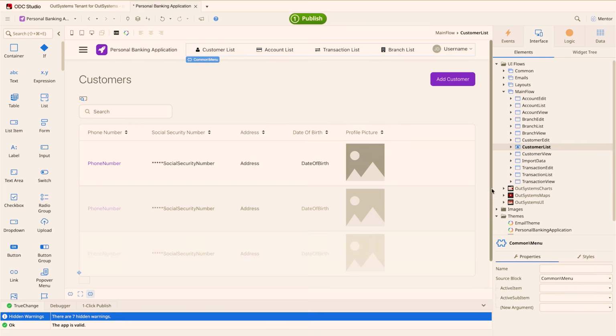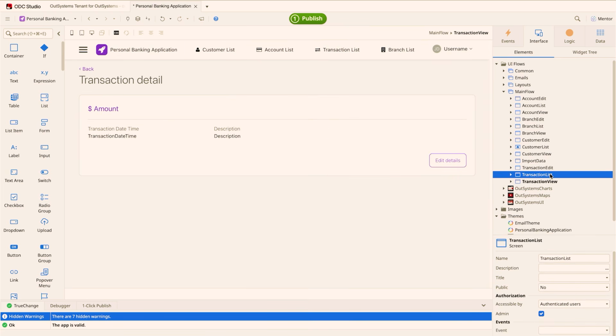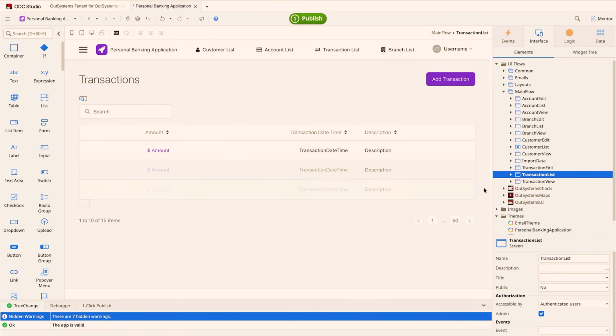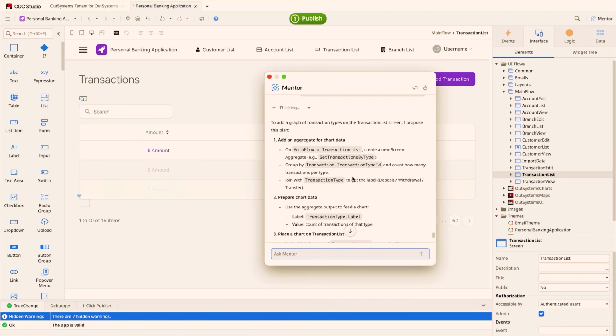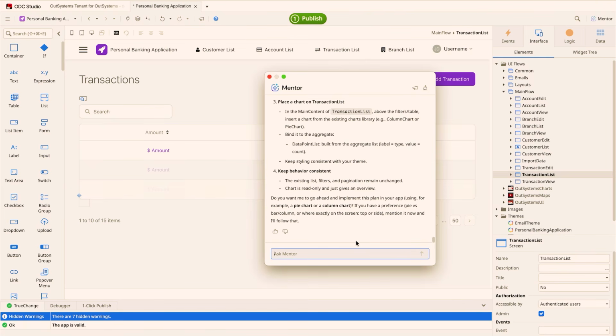Now I want to do one last change here. So in our transactions view, or maybe our list, let's add it to the list screen. I'm going to ask Mentor to make a user interface change. Now it's going to propose a plan. So it's main flow transaction list, new screen, get transactions by type. Yep. So it's going to go through and try to connect all of the data that's currently in our data entity for transactions and start aggregating all of it. And it's going to ask, do you want me to go ahead and implement this plan in your app? Or if we have a preference.